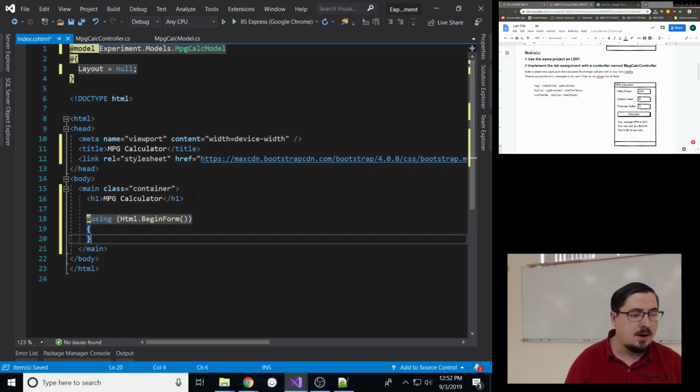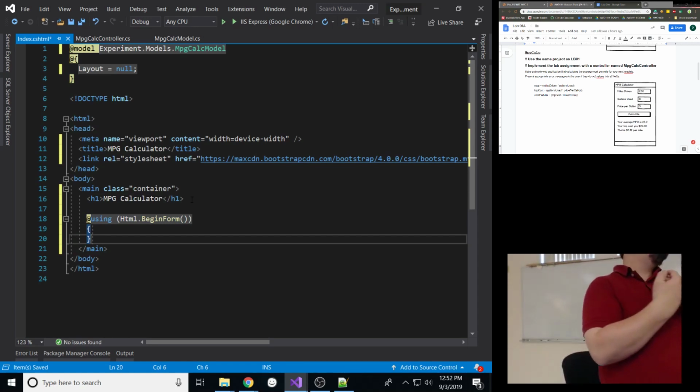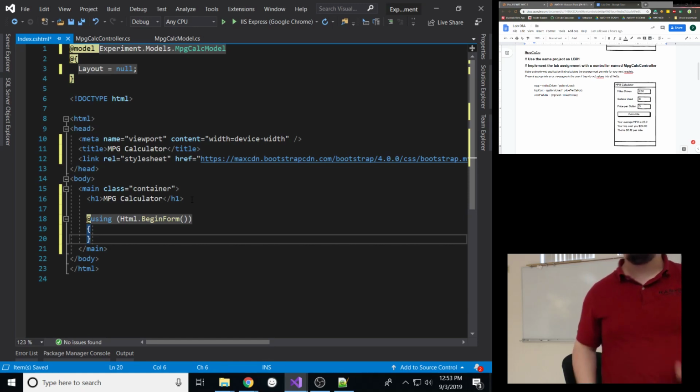Just as a reminder, we want to make sure that we wrap that form in that begin form. What's that going to do as far as the HTML is concerned? It's going to put it in a form tag. That's going to create a form tag, and it's going to be wrapped around everything that's in our form.